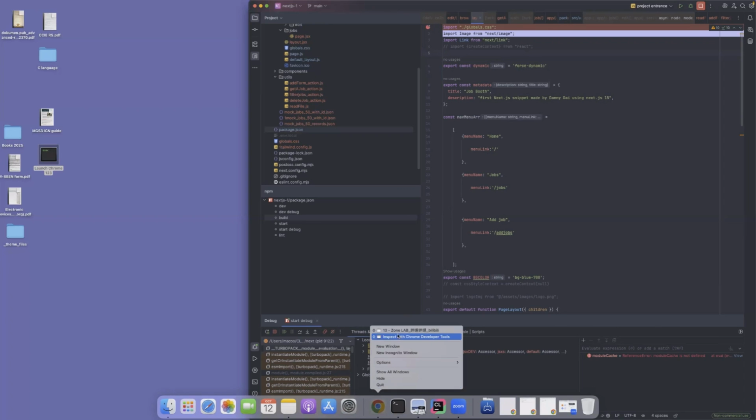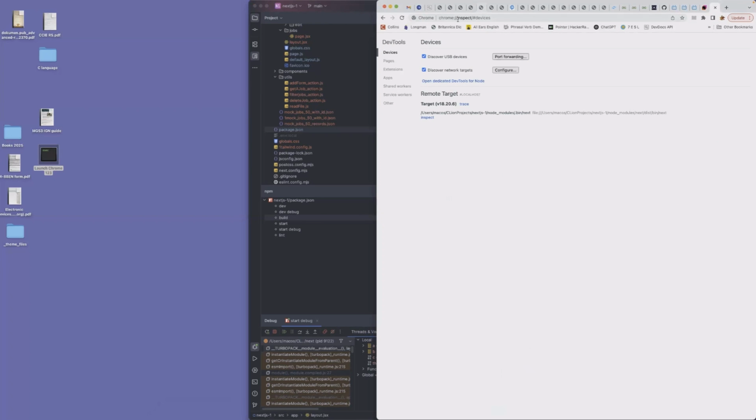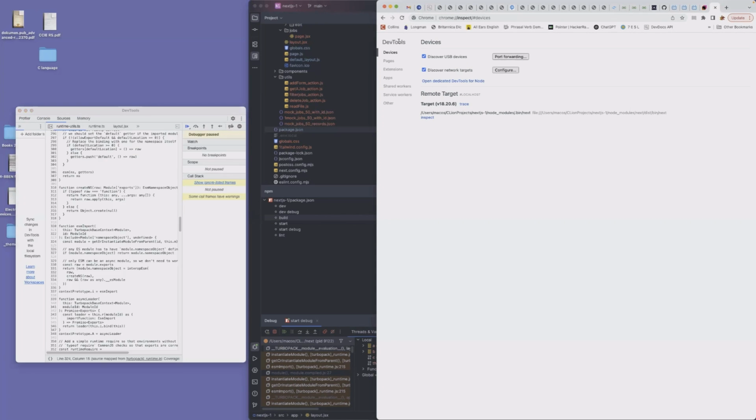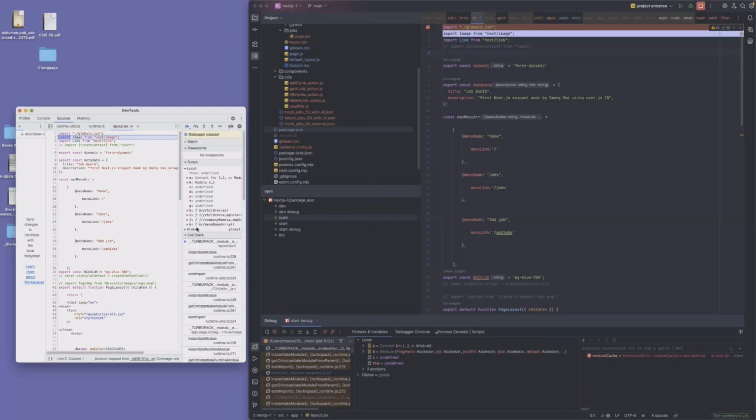I have to go to inspect. Please type in chrome://inspect. And here you can see the remote target has been connected. So I just click on inspect. And you can see that in the dev tool, all of the things will be synchronized here. So import image from next/image and import image from next/image.